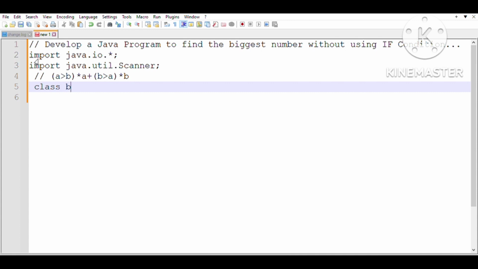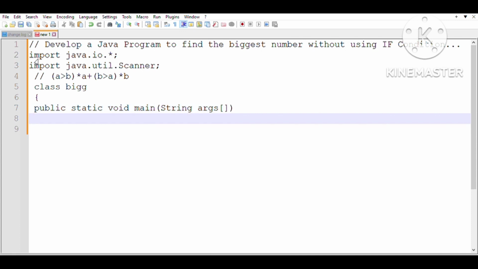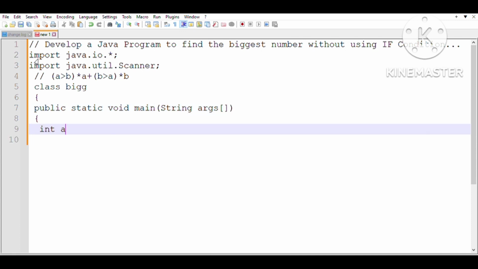So I can write the class name Big, open the braces and write public static void main, String args, and open the braces. I can declare four variables a, b, c, d, and one more variable called big.